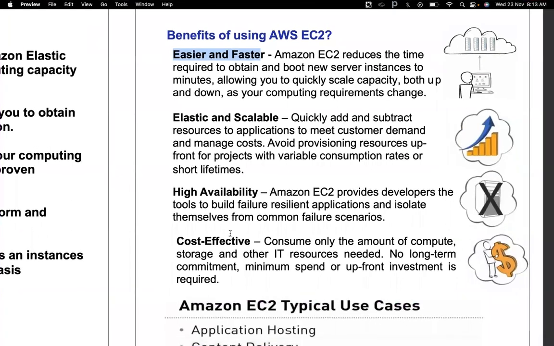So the next one is elastic and scalable. What is elastic and scalable? Quickly add and subtract resources to the applications to meet customer demand and manage costs. Avoid provisioning resources upfront for the projects with variable consumption rates or short lifetimes.